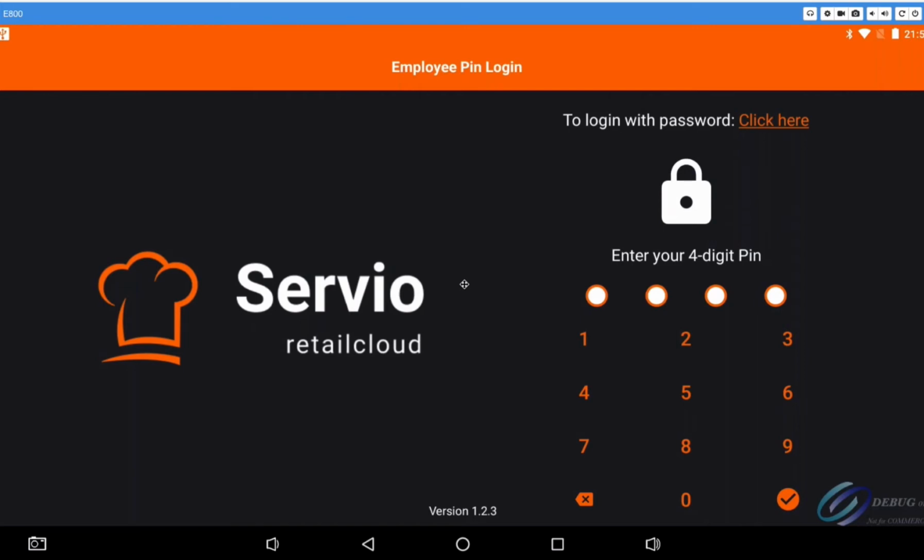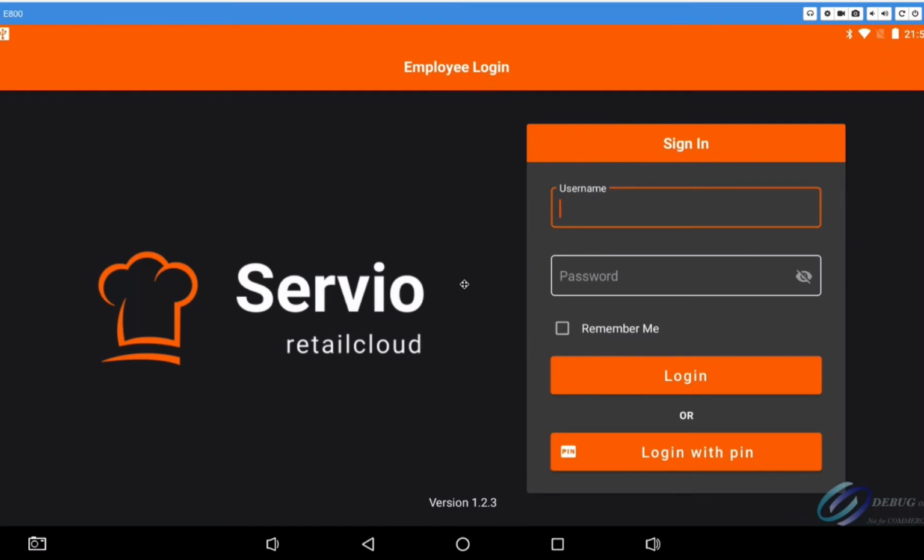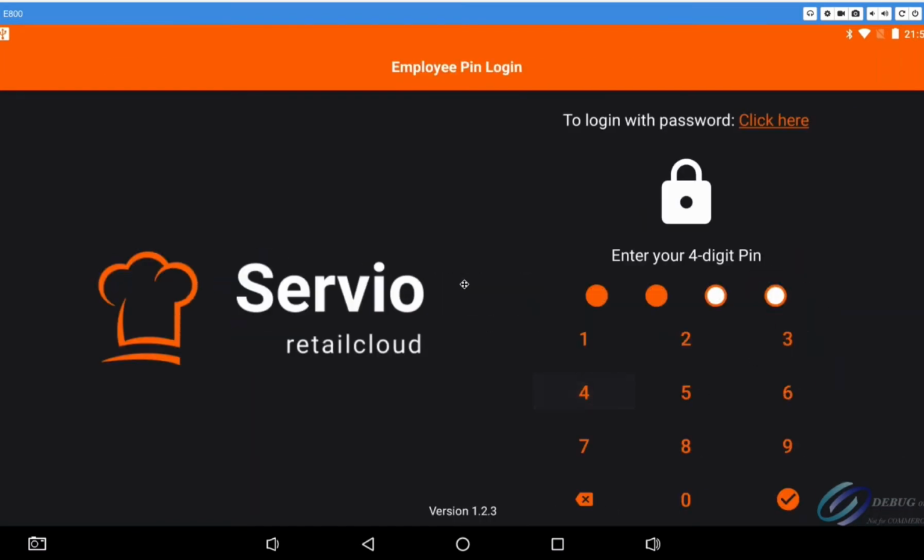Once you set up your point of sale Servio and have it activated, you will have a default screen, which is a login screen. There are two options to log in. One is password based and one is PIN based. For Servio, the default login is always going to be PIN based.